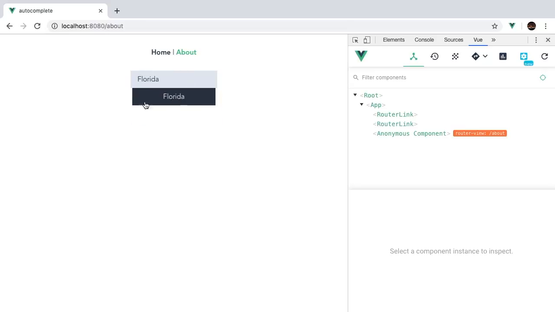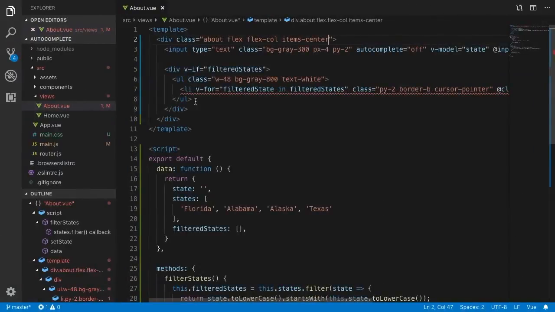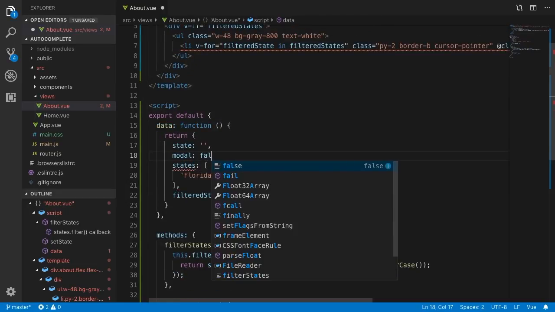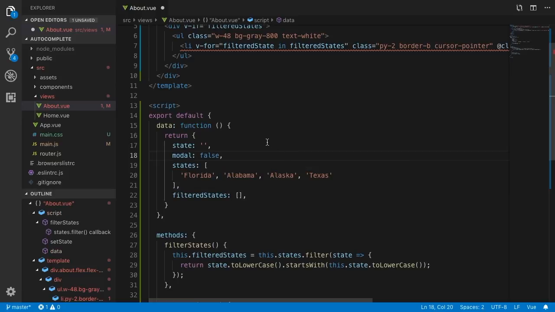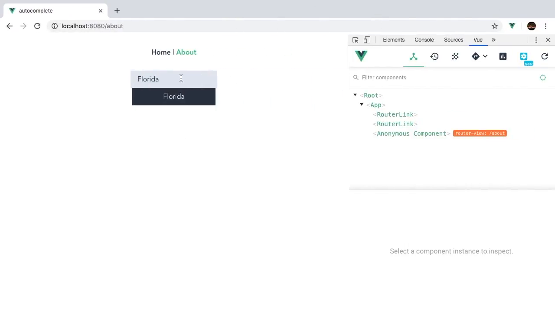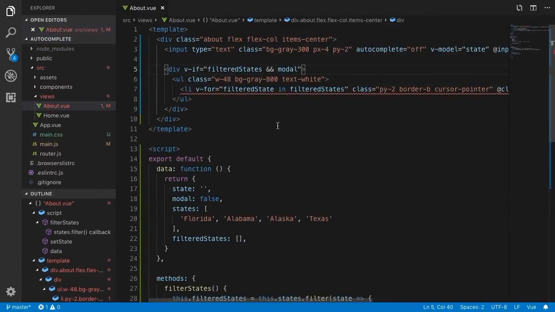And again, when I click on this, I want it to go away. So for that, we actually need to keep track of whether it's open or not. So let's add a new data property here and we'll say modal. And initially our modal will be set to false, meaning it is not showing. So we're only going to show this if we have filter states and modal, meaning the modal is equal to true. So not only are we going to do that whenever there are filter states, but we also need to make sure that modal is set to true. So now what would happen is basically it never shows up because at this point we're never setting that to true. So we need to find some strategic points where we actually set that modal to true.